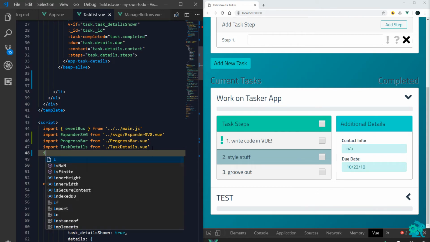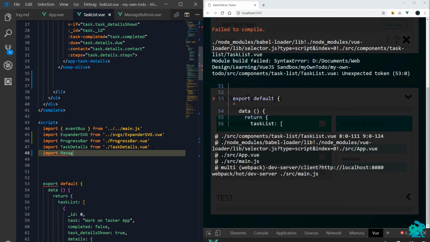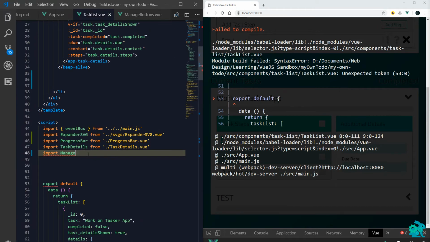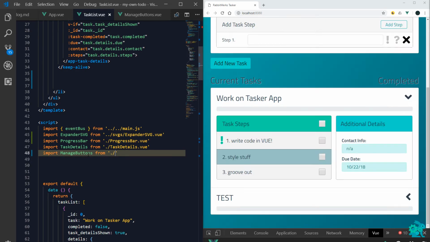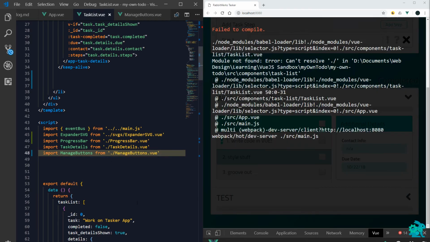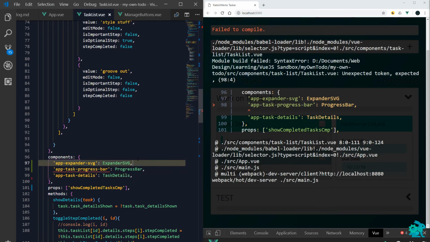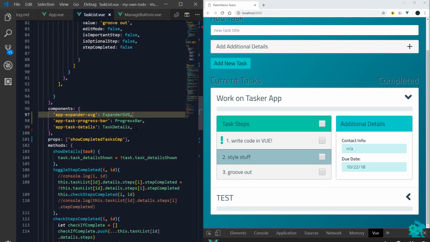And then underneath there we'll say import manage, what did I call this? Manage buttons from right there, whoops. Manage buttons.view, and then we just need to register that, so let's just bring this up and this down here. Same, so it reflects our import statements, just so everything's concise.